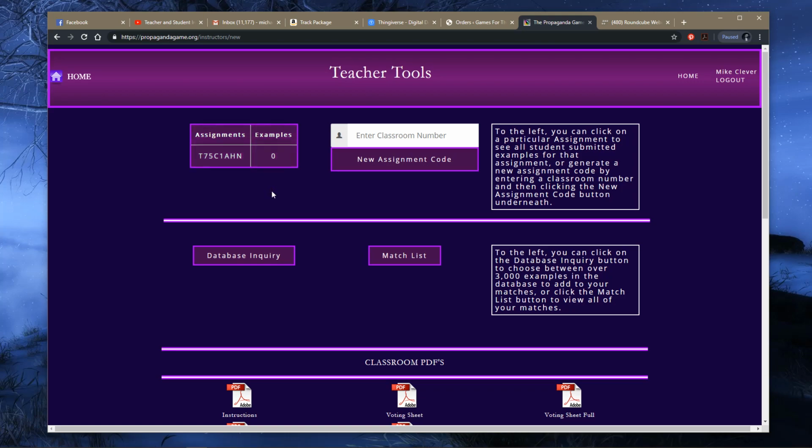This code will be what you give your students when they enter the submissions area to begin creating their examples. Once your students have begun to submit examples for the assignment code that you will give them, the 0 underneath the word Examples will begin to increase. You will need to refresh your browser to see new submissions.